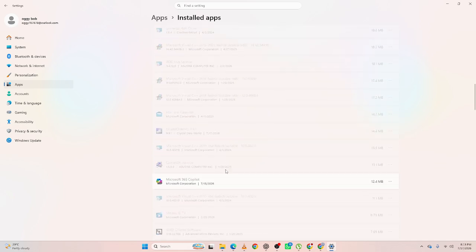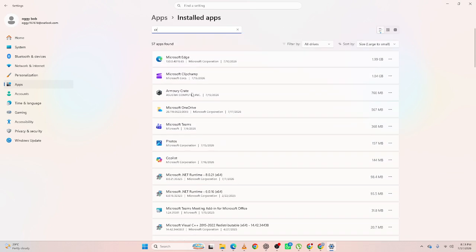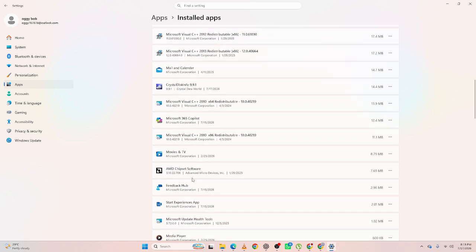Click the three-dot menu next to CrystalDiskInfo and choose Uninstall. Follow the on-screen instructions to complete the removal process.